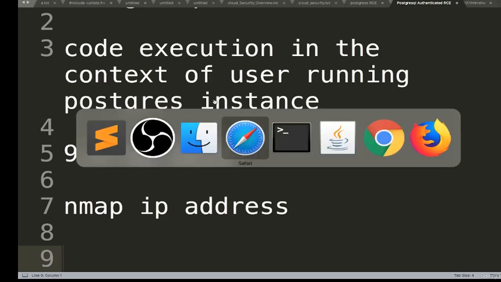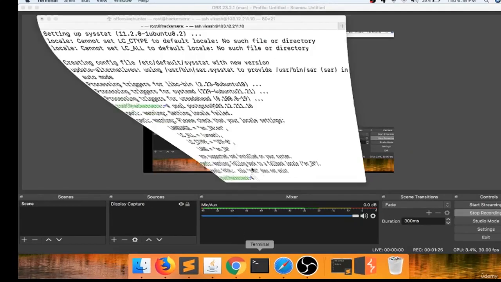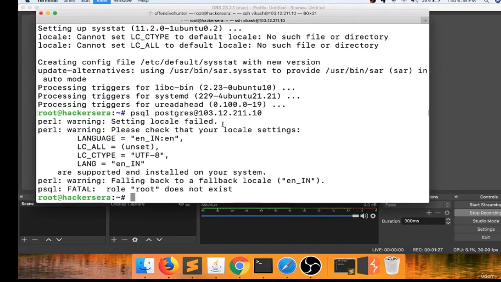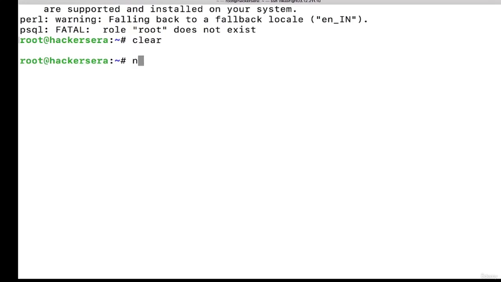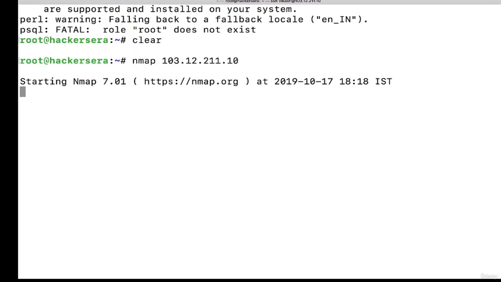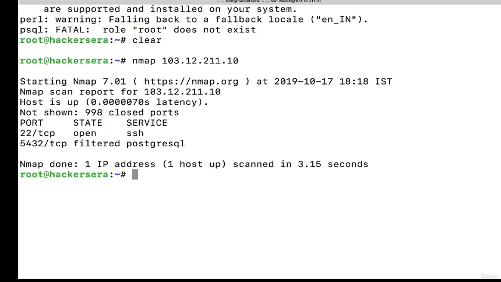So the first thing I'll do: let's say this is my target. I'll simply do nmap 103.12.211.10. If I'm doing this, just wait. I can see port 5432 is open and the service is PostgreSQL.